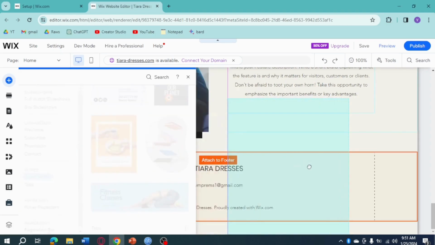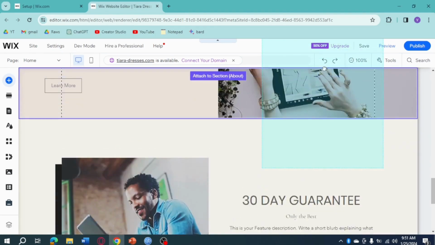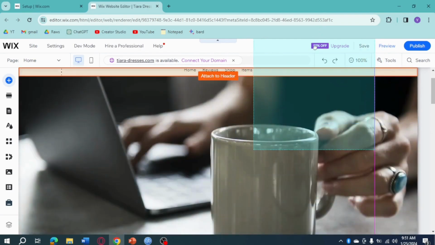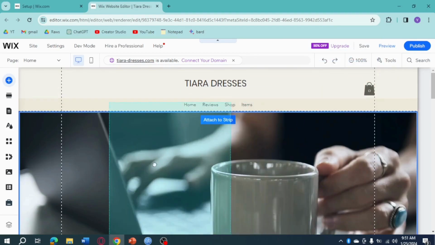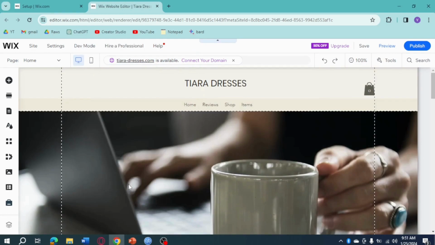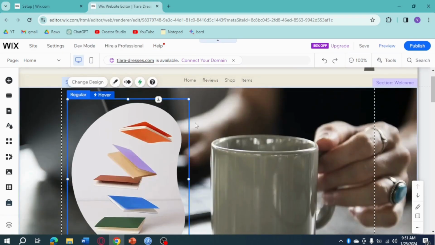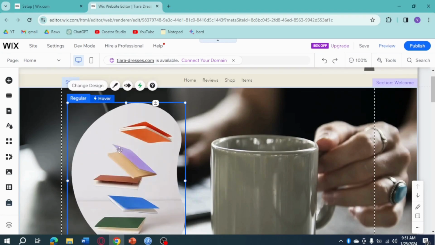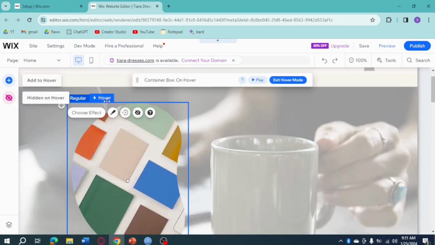I'll just need to drag and drop this and then choose which pages or sections I want to add this into. So for example, I want to add this in here. I'll click on this and drop it right here. Now you can customize it however you want. You can move it over, you can resize it, and all of that. If you click on hover right here, it will be able to change the way it looks.